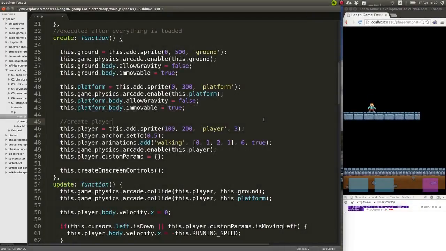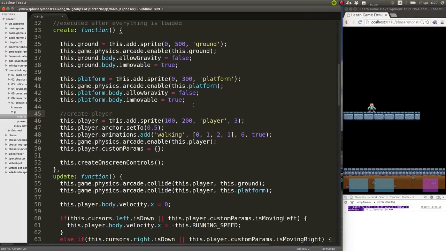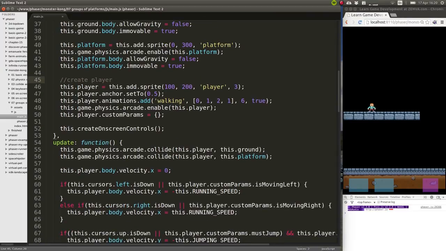In our current game, I'm creating a single platform and I'm manually placing this platform somewhere on the screen. I'm enabling physics for this platform, and then I'm performing collision detection between the player and that single platform. Now, in most platformer games that you might have played, there are multiple platforms.